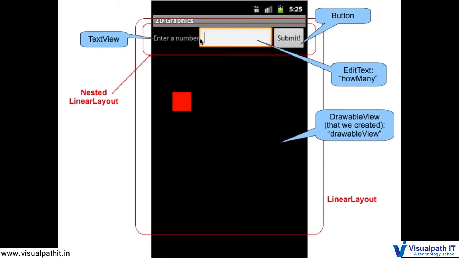So how is it represented here? First, these three groups are mentioned in a linear layout, and this whole thing, this one and 2D graphics, are mentioned in a linear layout. Okay, so this is just to give a glance of how the view is created.